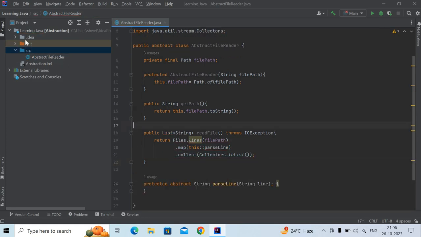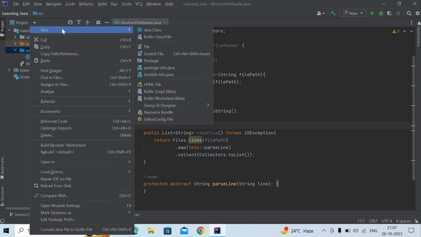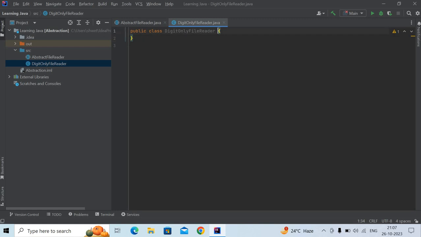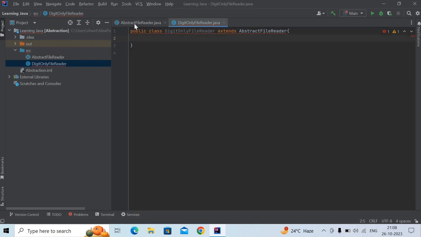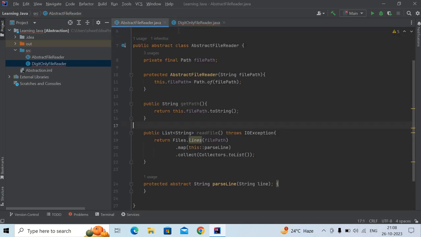So I'm going to create a class. As a part of that extension, it will need to implement parseLine. So I'm going to create a class named DigitOnlyFileReader, and this class will extend the abstract class AbstractFileReader. So it is showing an error. Why? Because I have not implemented the methods that I have defined in the abstract class.